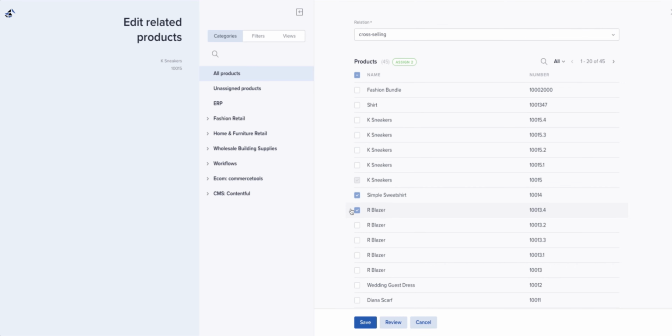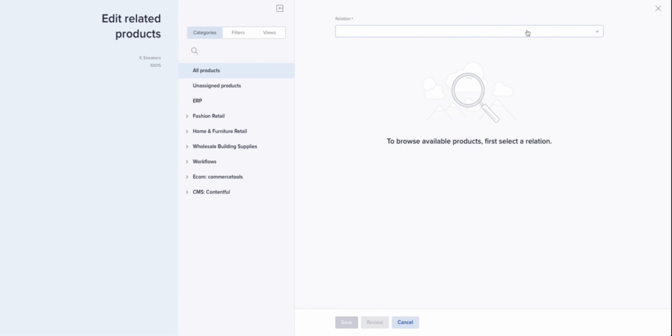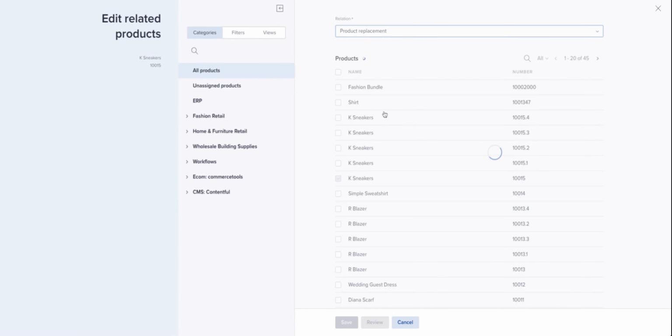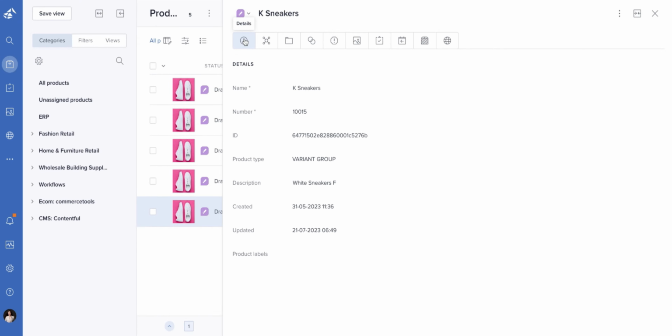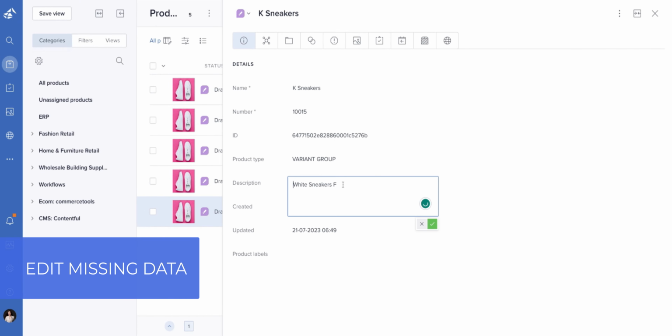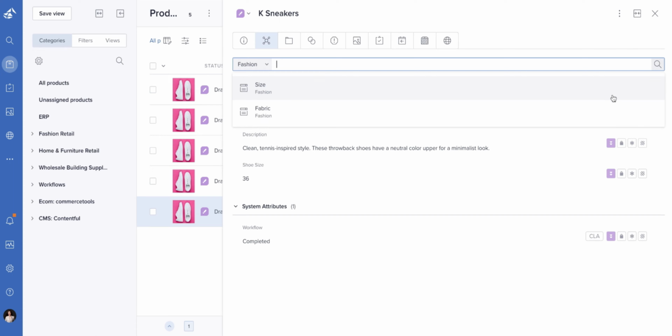Use the product relations section to engage your customers with cross-selling, upselling, or even product replacement. With Bluestone PIM, it is really easy. To add any product relation, just choose the type of relation and select any product you want. Implementing multiple product-to-product relations will help boosting your e-commerce revenue. Everything in Bluestone PIM is event-driven. You can manually change the status or product information directly in the system and edit any missing data anytime.